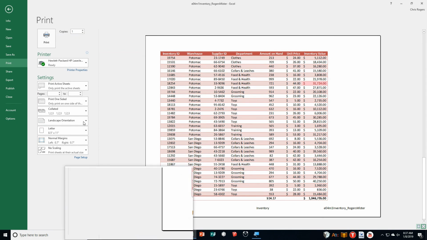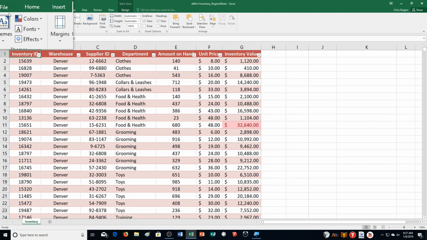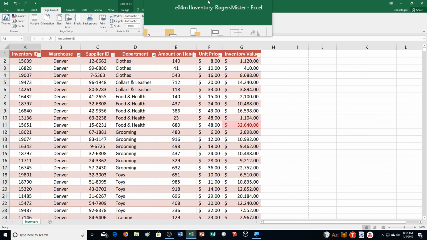So make sure you save it, make sure it's on your flash drive, and then of course submit it to me as you've been instructed. And that is how you complete Excel Chapter 4 Mid-Level Exercise Number 1.